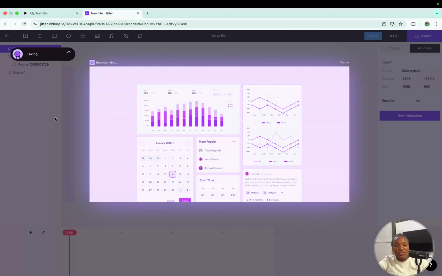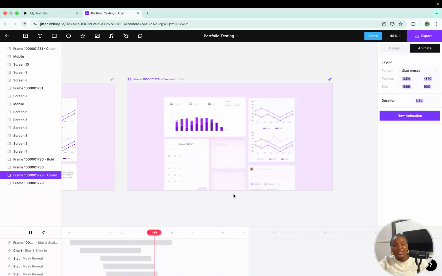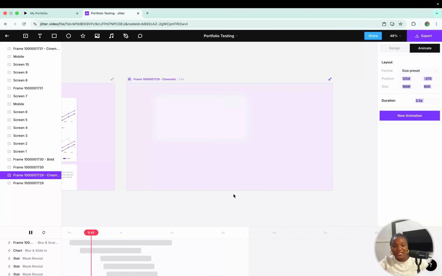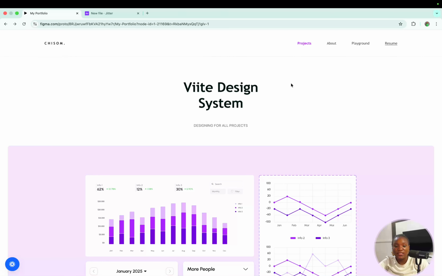Then I will give AI some time to brainstorm for me and give me the best animation for this particular design. Now that AI is done, it has given us a very simple animation and I kind of like it. We used the thematic mode and I love the outcome. So I can simply pick this up and insert it in my portfolio. So let's move back to my portfolio.